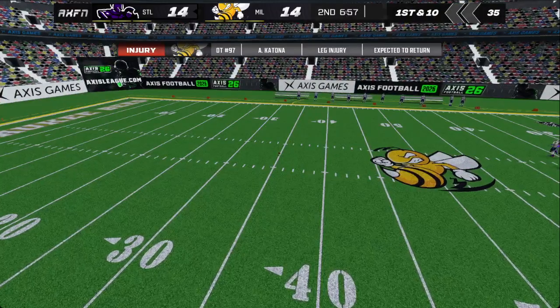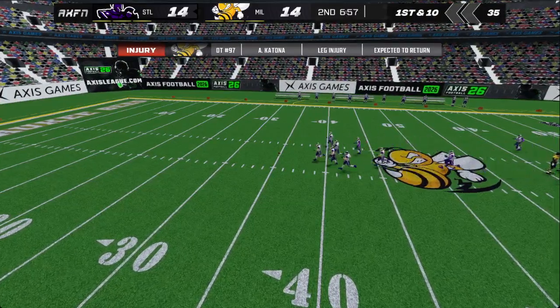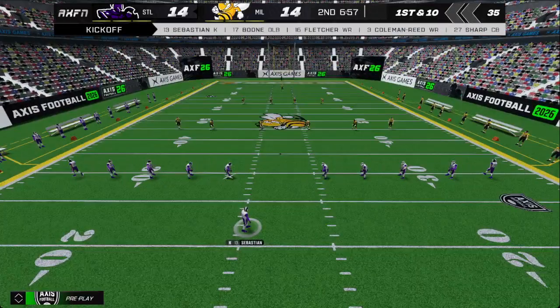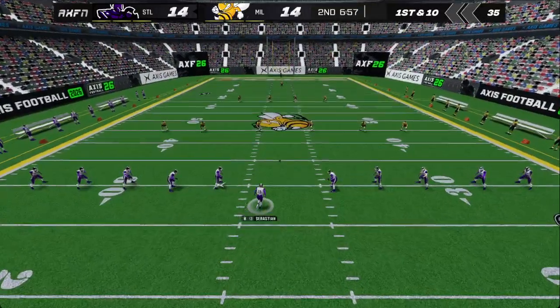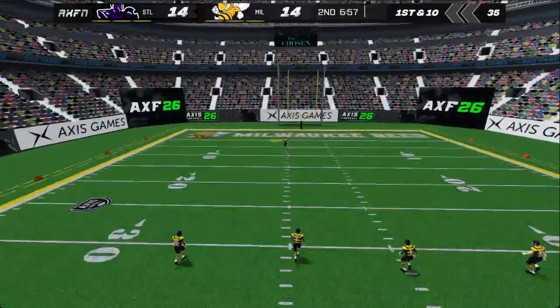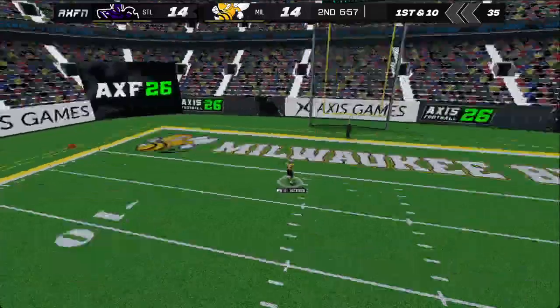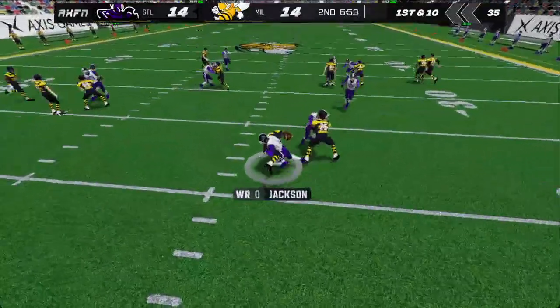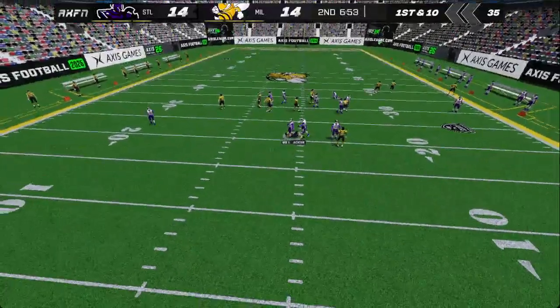There looks to be a player injured down on the field. He's being helped onto the sideline. Here comes the kicking team. On the kickoff. The kickoff is fielded. And he is tackled.